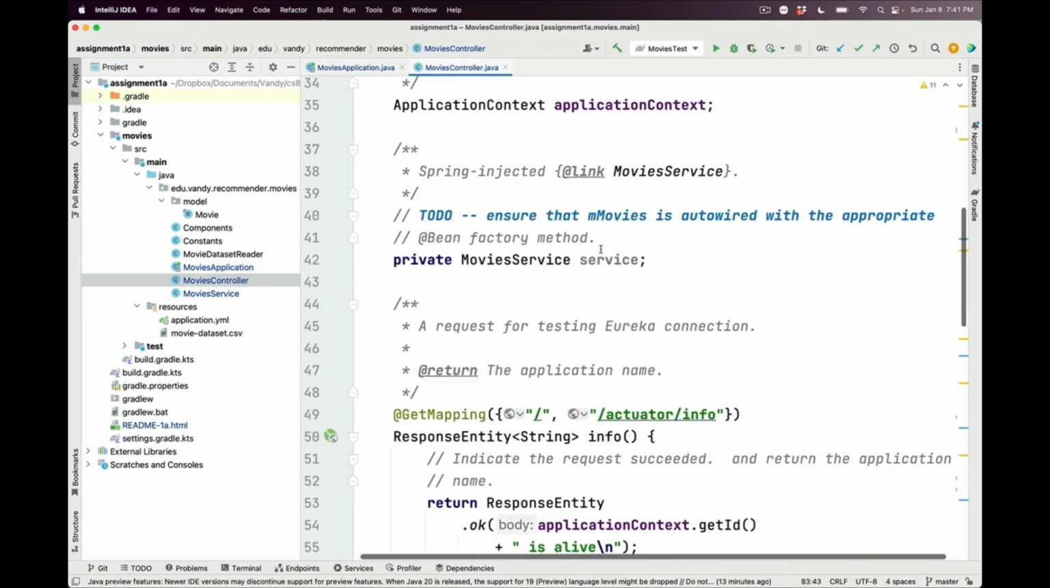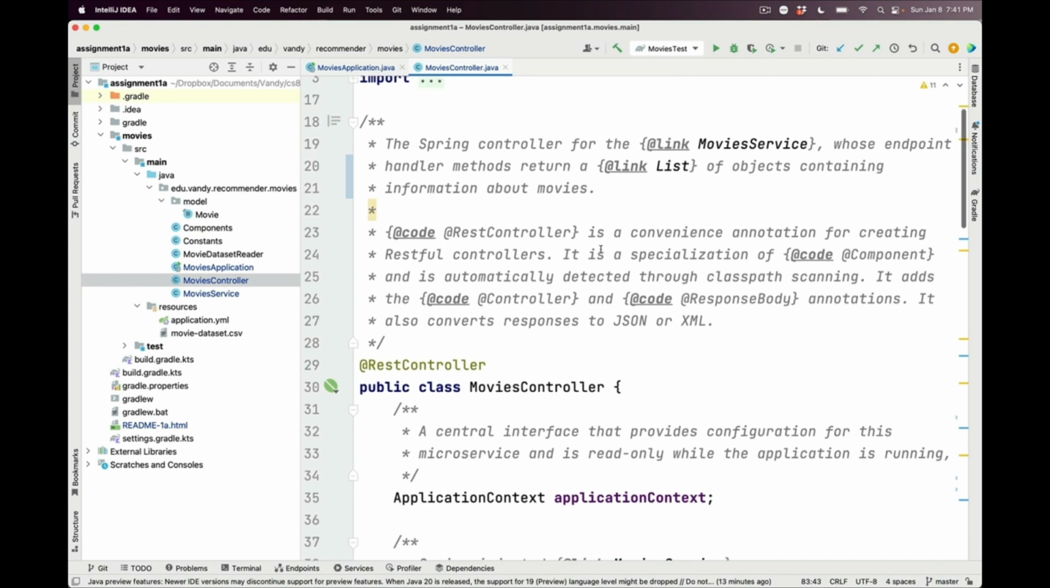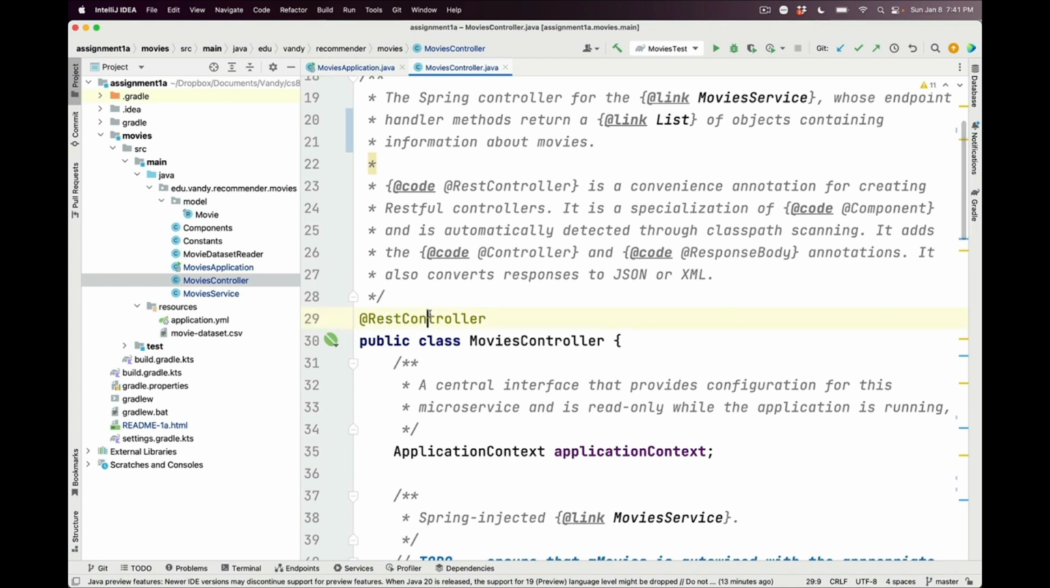Let's take a look at a file you actually have to be paying attention to, which is the movies controller file. And this is the Spring controller for the movies service. The endpoint handler methods that are defined here all return a list of objects containing information about the movies. As you can see, there are further annotations. There's the @RestController annotation, which indicates to Spring that this is going to be used to create a so-called RESTful controller, which is a specialization of something called a component. And it automatically enables Spring to detect class path scanning, and it figures out various things about wiring all the pieces together that are part of this particular controller portion of the code.